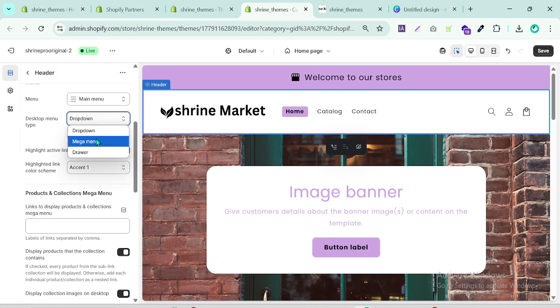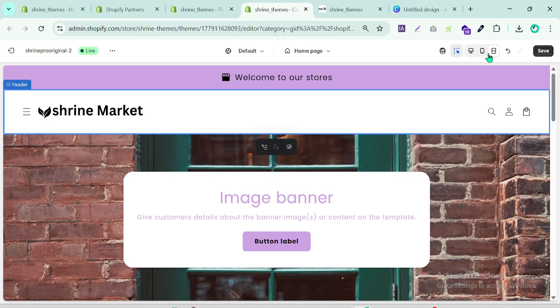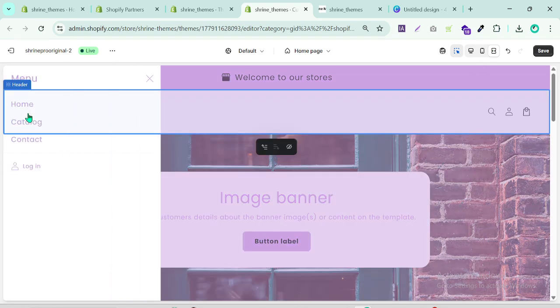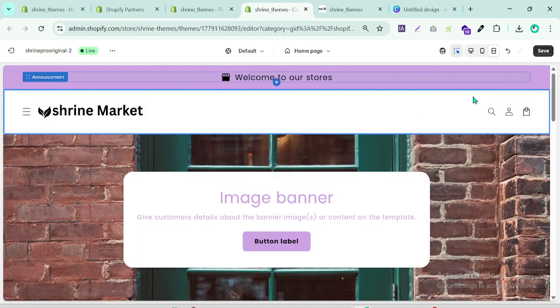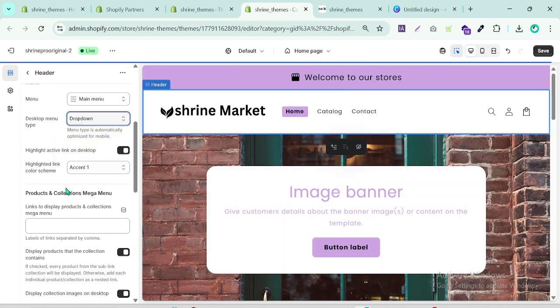And this is also an important part, the desktop menu type. Okay, drop down, or you can choose mega menu. So it is drop down, always keep. If you change to drawer, you see it is now a drawer like this. When you click this, it shows like this option, it is fantastic. So I will keep this drop down.